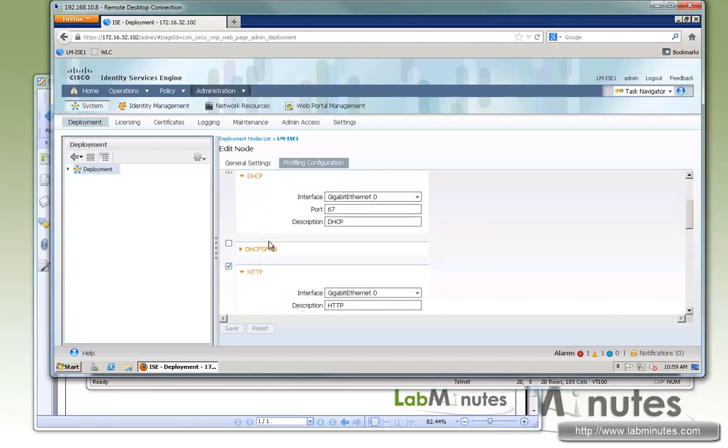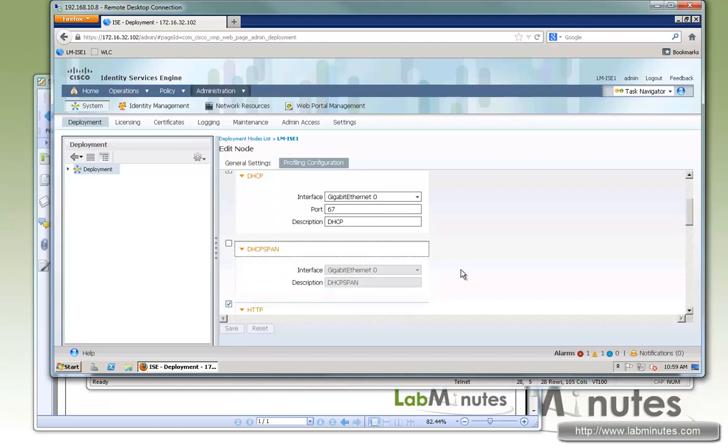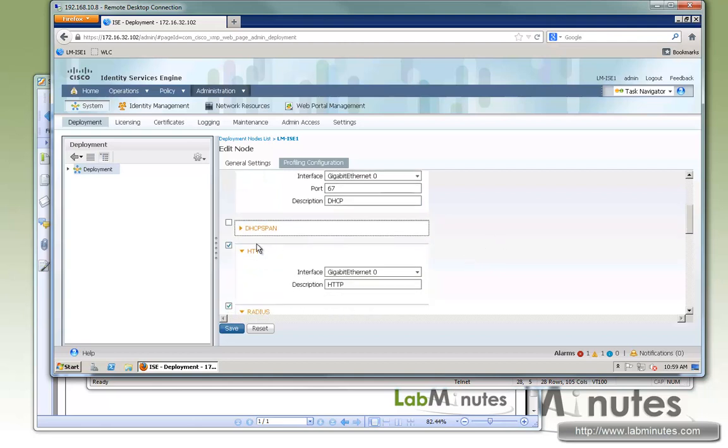DHCP span is very similar. The concept is the same. It's for ISE to receive the DHCP, but in case you cannot do a helper address, the other way is to do a packet mirror or a spanning session from a switch to ISE. So you can configure an additional interface, as shown here, a dedicated interface for ISE to receive the span traffic, which we are not doing in our lab.